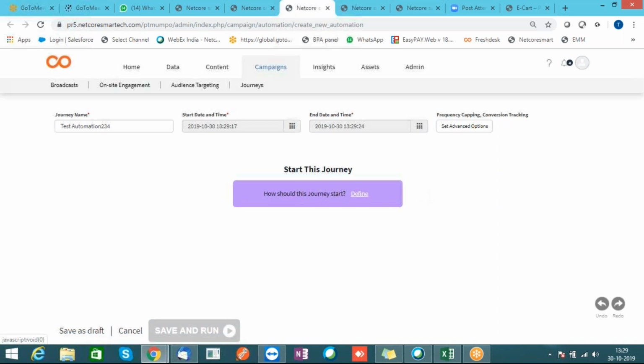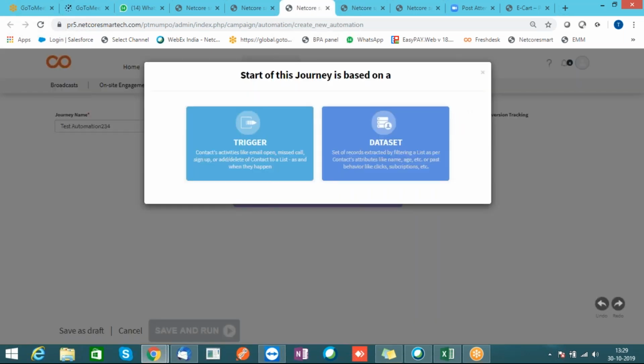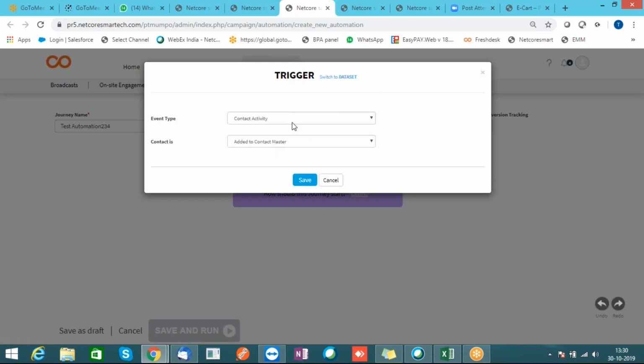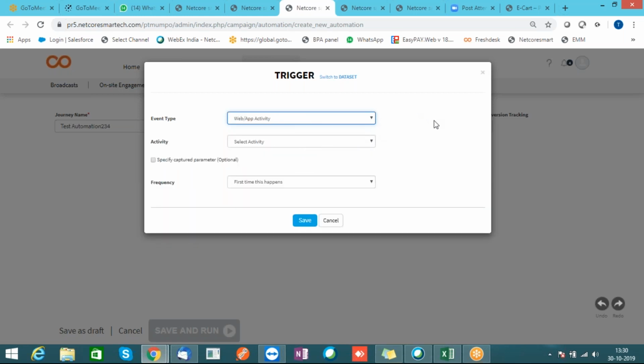So as I said, my use case is based on targeting my customers on website who might have done a registration or who might have done a cart abandonment activity. So either I can choose an existing list of my customers segment, or I can switch to trigger mode and I can select website activity. So this trigger basically is more real time, whereas dataset is something which is created and it's not exactly real time. It's basically a static list which you are going to target, whereas trigger is a dynamic activity.